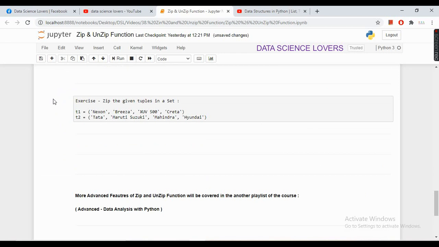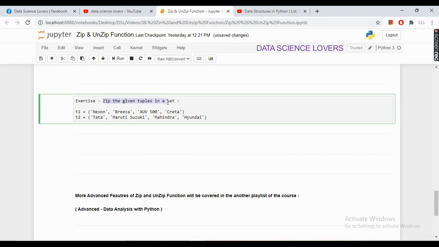Now if you want to do some practice, then there is an exercise for you. Zip the given tuples in the form of a set. There are two tuples t1 and t2 which contain some elements. You have to zip them together to form a set. You can write your answer in the comment box.